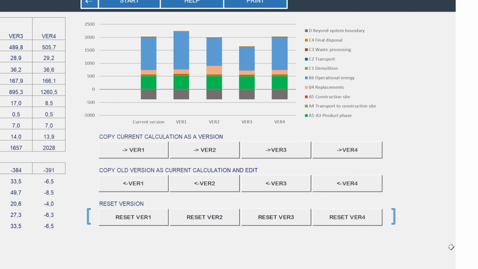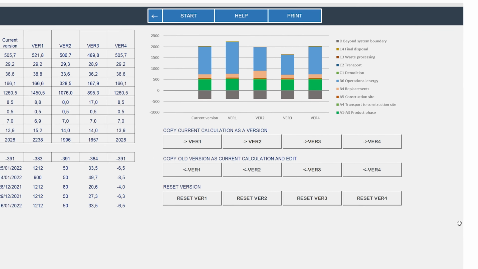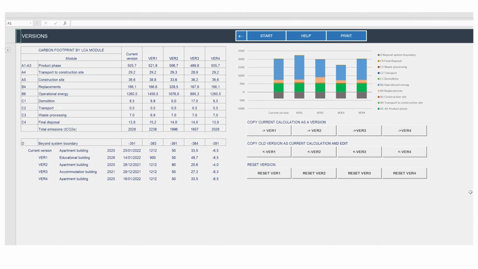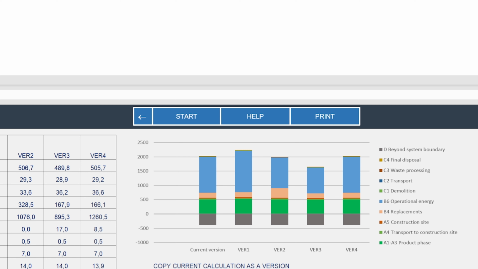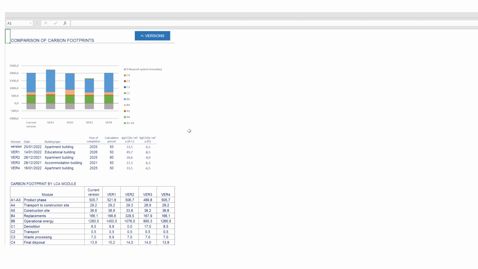The third row of action buttons resets versions. After this, the values cannot be recalled. As you can see, the results are displayed on a gray background. If you would like to print out the comparison on a paper, please click Print button on the ribbon. This worksheet is designed for printing the comparison of versions on paper.